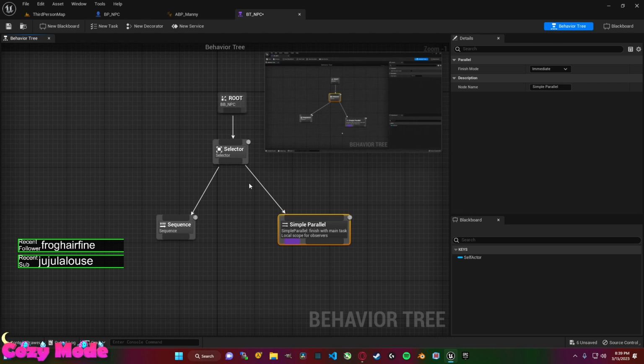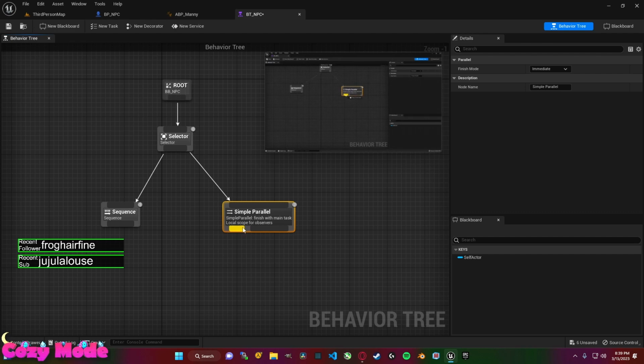Where simple parallel is different, it has two drop downs here. The first one, the purple one, is a single task that you can add to it. And the next one could be anything you like. It could be another behavior tree, it could be selectors, sequences, another simple parallel, whatever you want. And what it'll do is it'll loop whatever's attached to this grey part whilst it is completing the purple part.